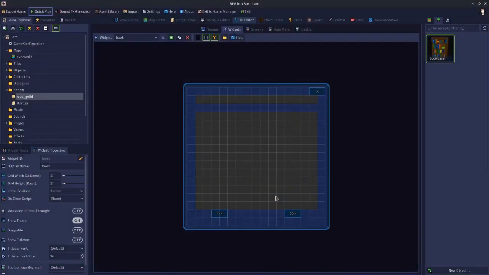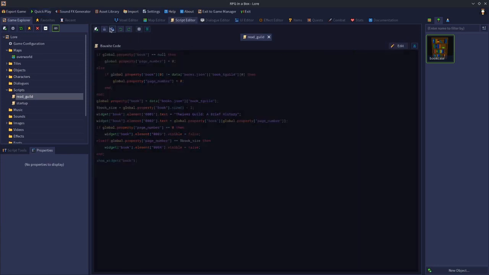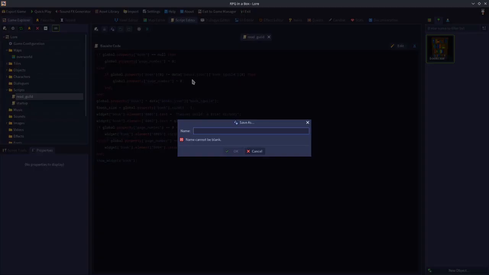So the first thing we'll do before we move on to the buttons is let's just do the other book, because it's basically just going to be a variation of the first script. So go back to the script editor. What we'll do is we'll apply and save that. We will click this Save As button, and we'll call this read_Eldrith.